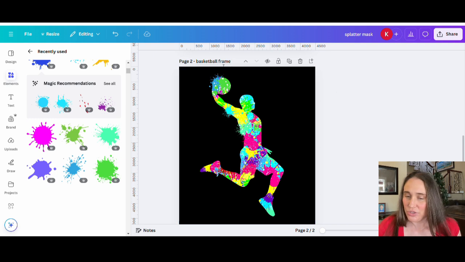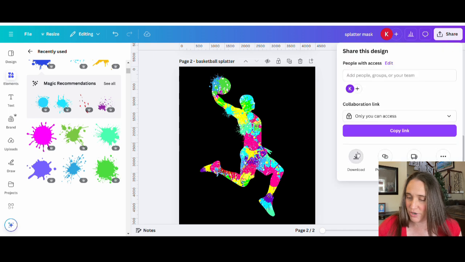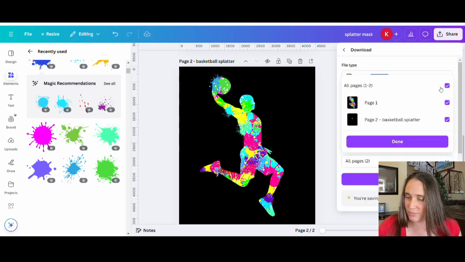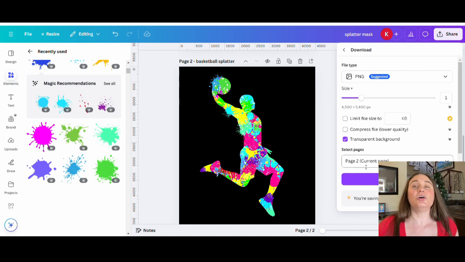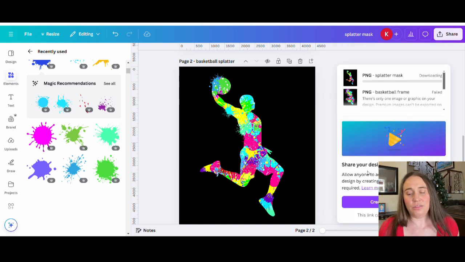And then once you have it the way you want it, I'm just going to put basketball splatter. And we'll go ahead and download this. It is going to be a transparent background and a PNG. Make sure you get the frame or the page that you want. Hit download. It is now ready to go on anything. You can put it on a shirt. You can put it on literally anything you wanted. Pop socket, phone case, water bottle, tote bag, you name it. And it is ready to go.